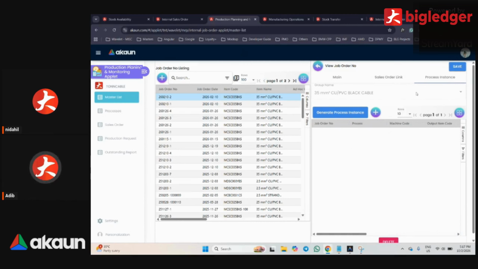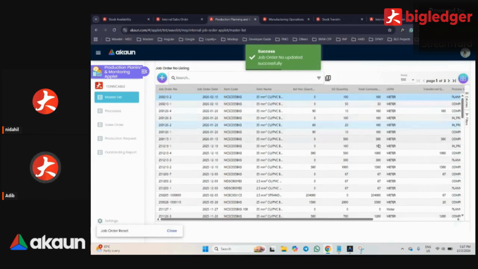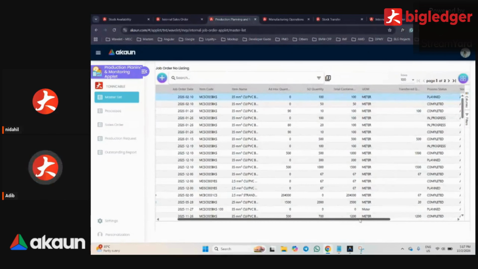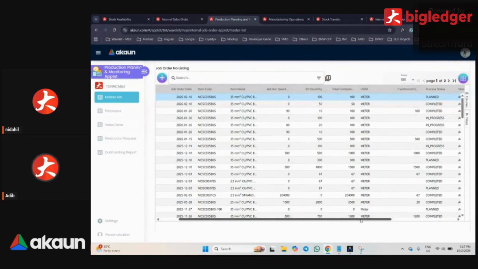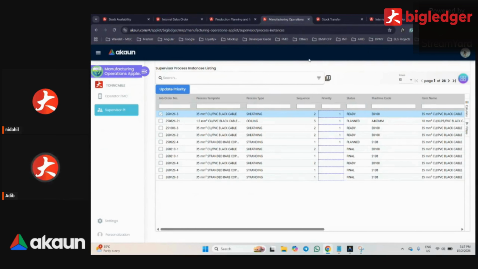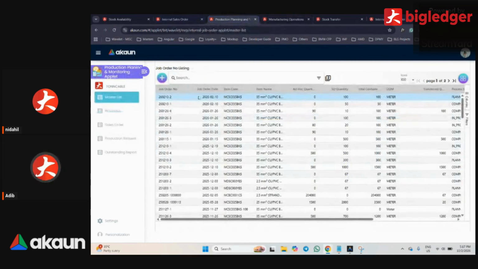Okay, so after I click on add, next thing I need to do is to generate the process instance. So I can click on this generate process instance. So upon clicking on that, the process instance will be generated and the job order status will be changed to planned. Okay, so now once this part is done, then the next thing is I need to move to the manufacturing operation applet. So here in the production planning and monitoring applet, basically I did the planning for the production.